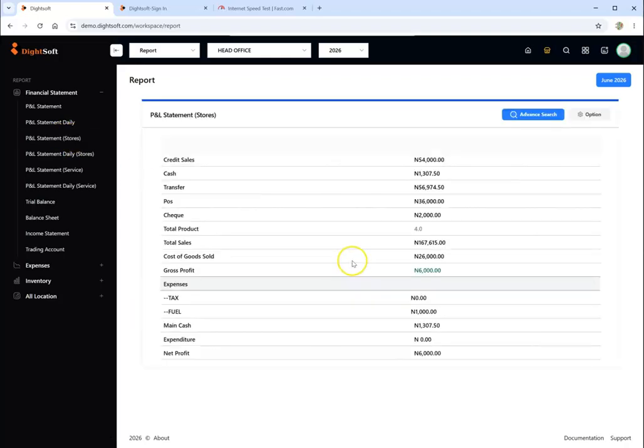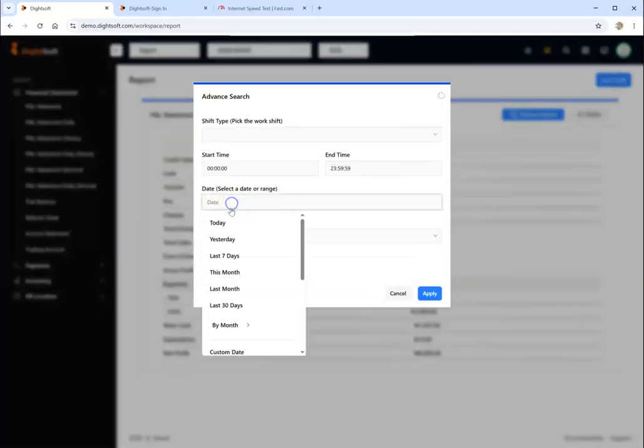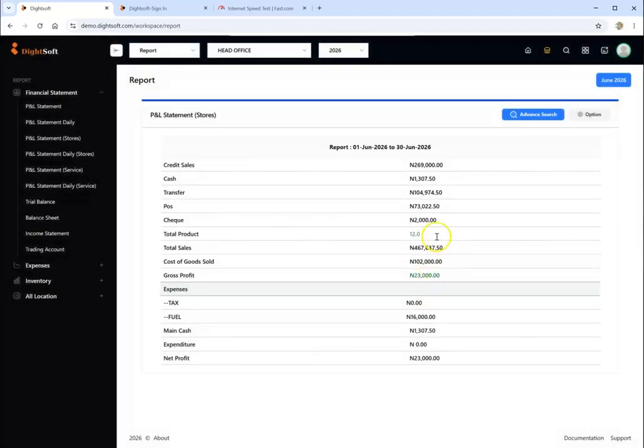This one is just a quick one that will tell you the total of what you have sold and the profit. Look at the gross profit from what I have sold, and it will also give you the expenses that you have run for the duration. So I can say I want to see transactions for this month. All right, so this is all I have done for this month.